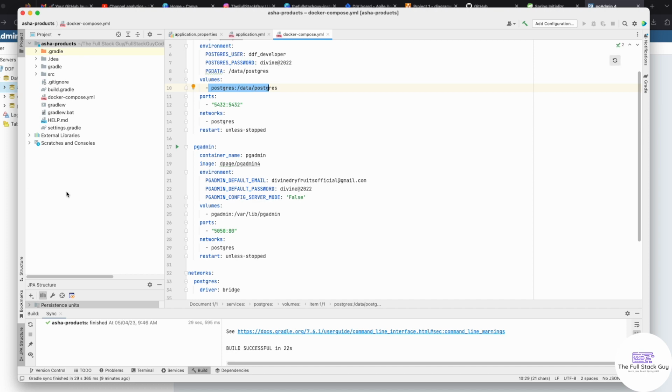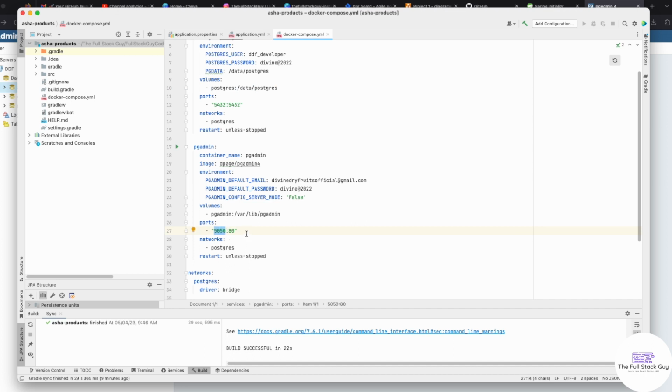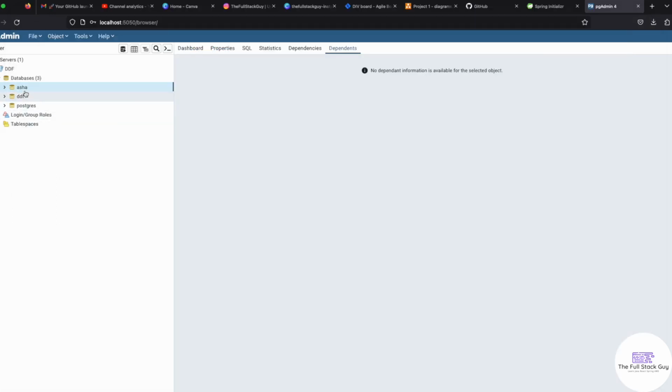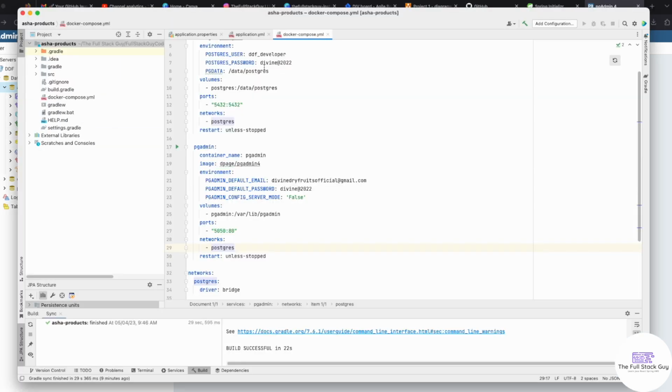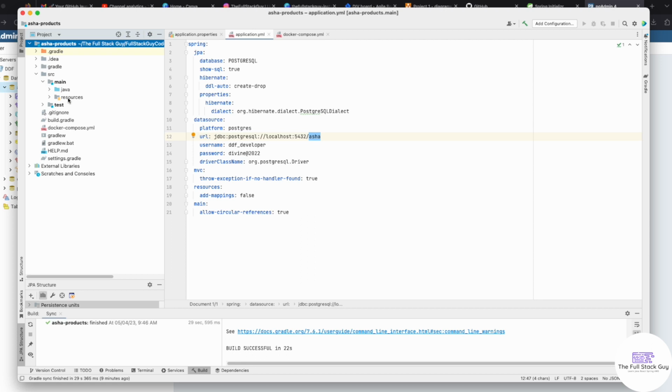Okay, and this is running on port 5050, which is defined over here. This is nothing but pgadmin. Our Postgres is of course running on 5432. Now we created a new database which is Asha, and we have already changed this URL to Asha. Now the thing is, we have to first create our models.